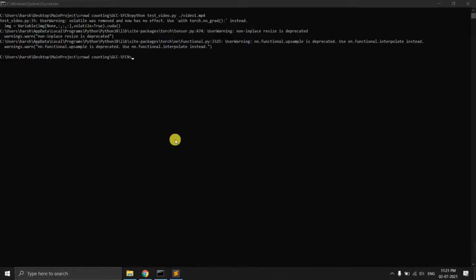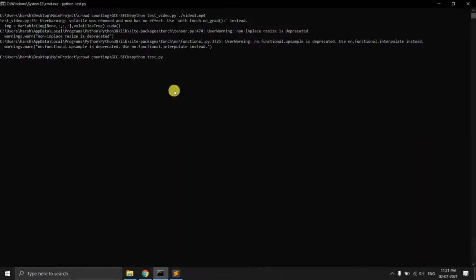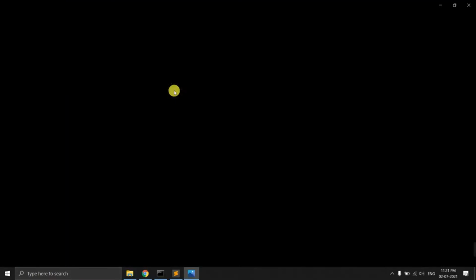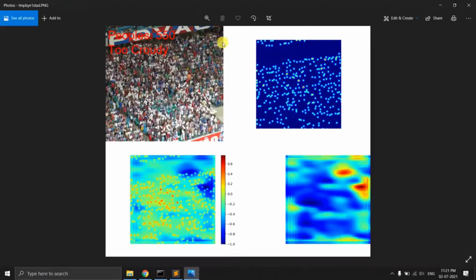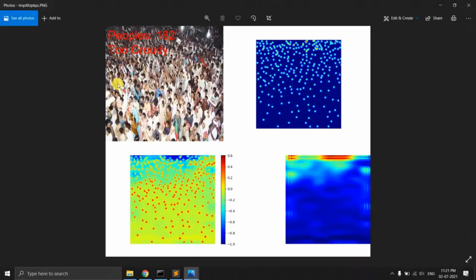and generate the heat map. So it generates the heat map. It will show too crowded, and it will count the total number of people in that particular image. So this is the complete project.